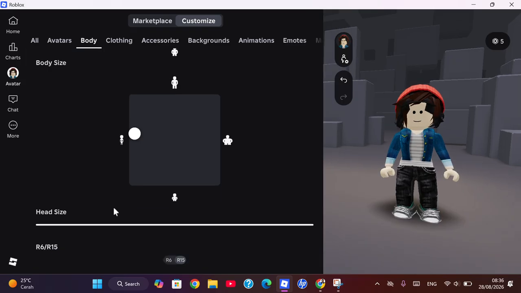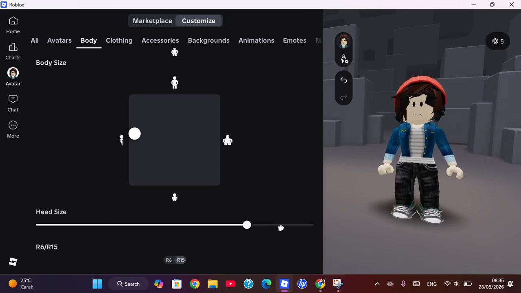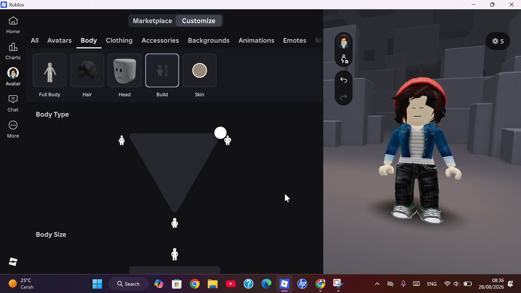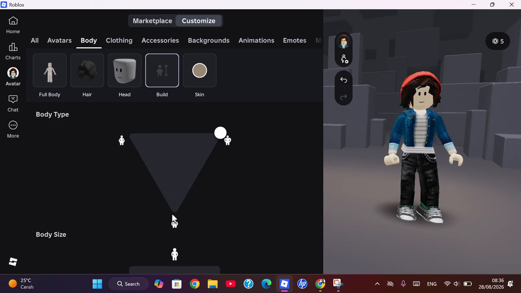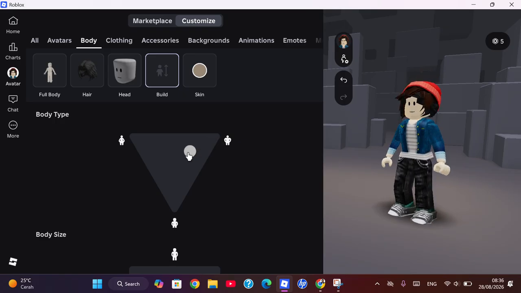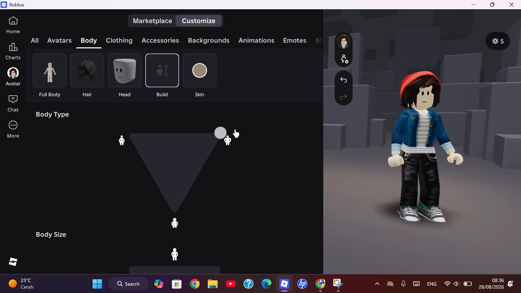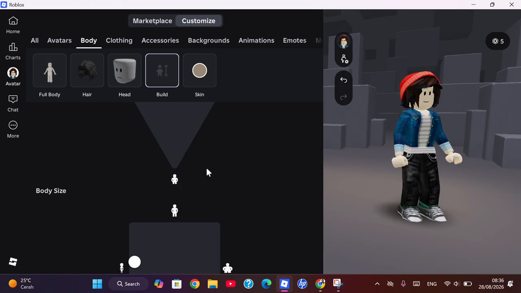Okay, and you can customize the head size as well. If you want to make it smaller or bigger, just use this toggle, and I'm going to make it taller. Okay, yeah, just like that. Use this dot to customize your body type and body size.